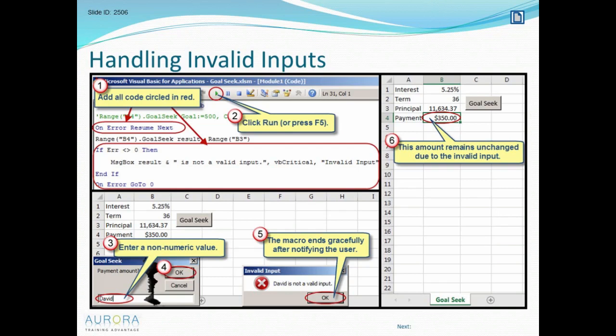Then we're going to add in another decision-making capability. We're going to say if error not equal to 0, then we'll put in a message box. And so the message box is going to be a prompt that shows up that's going to give the user some feedback. So we'll just type all this out and we'll go through and deconstruct it so that we can see how all this works together.